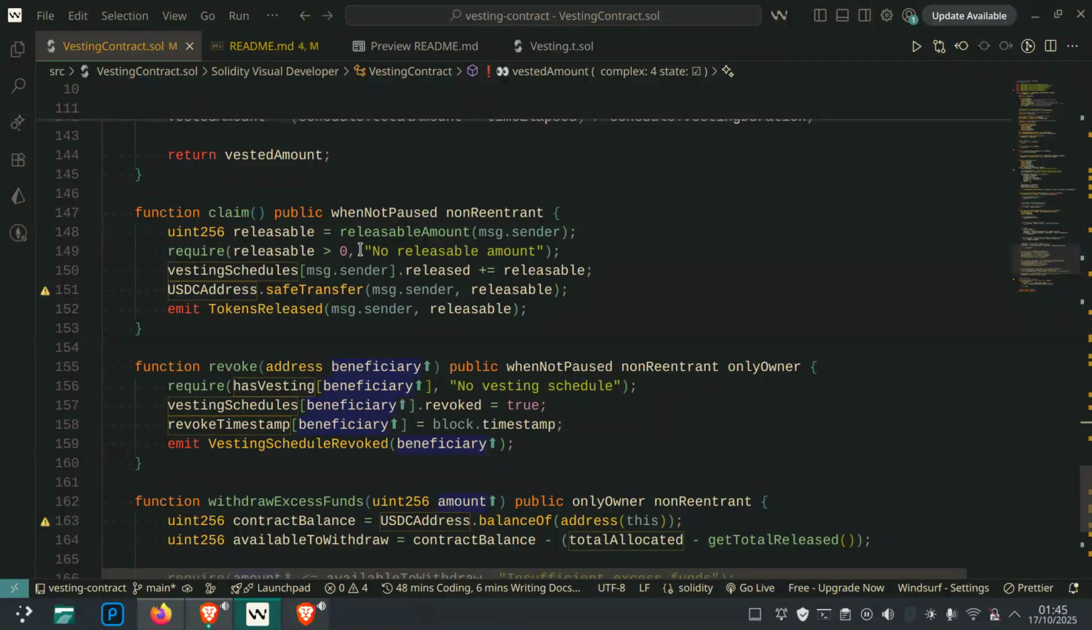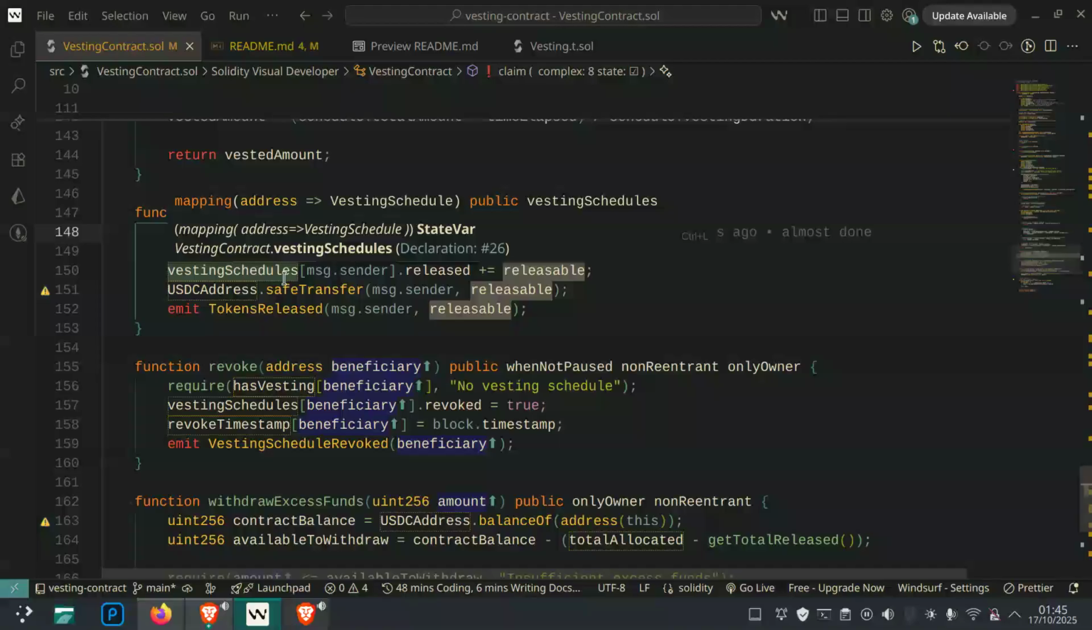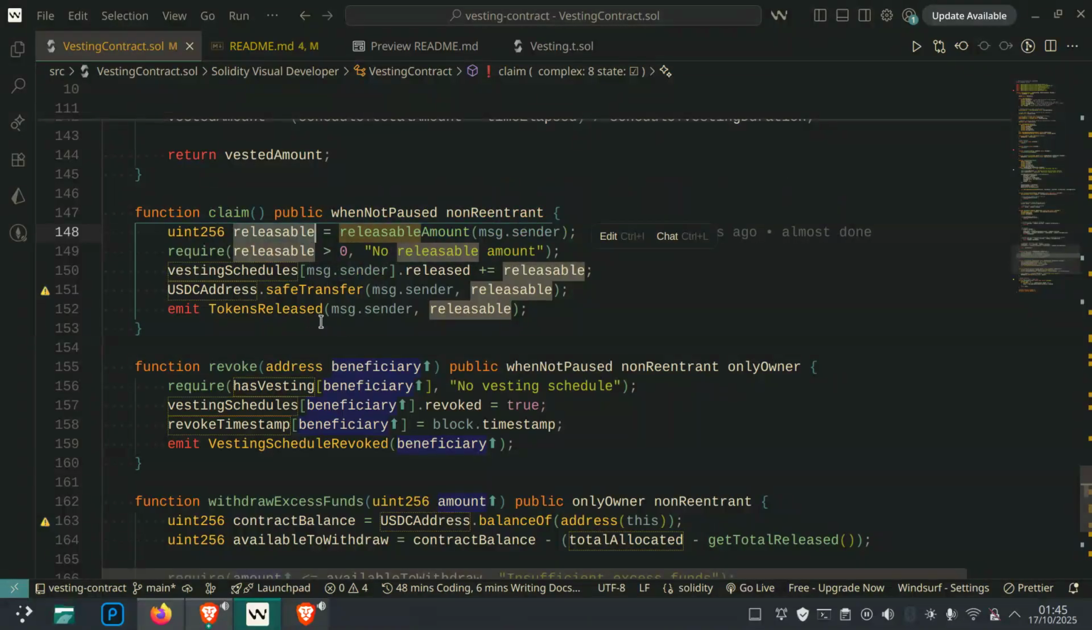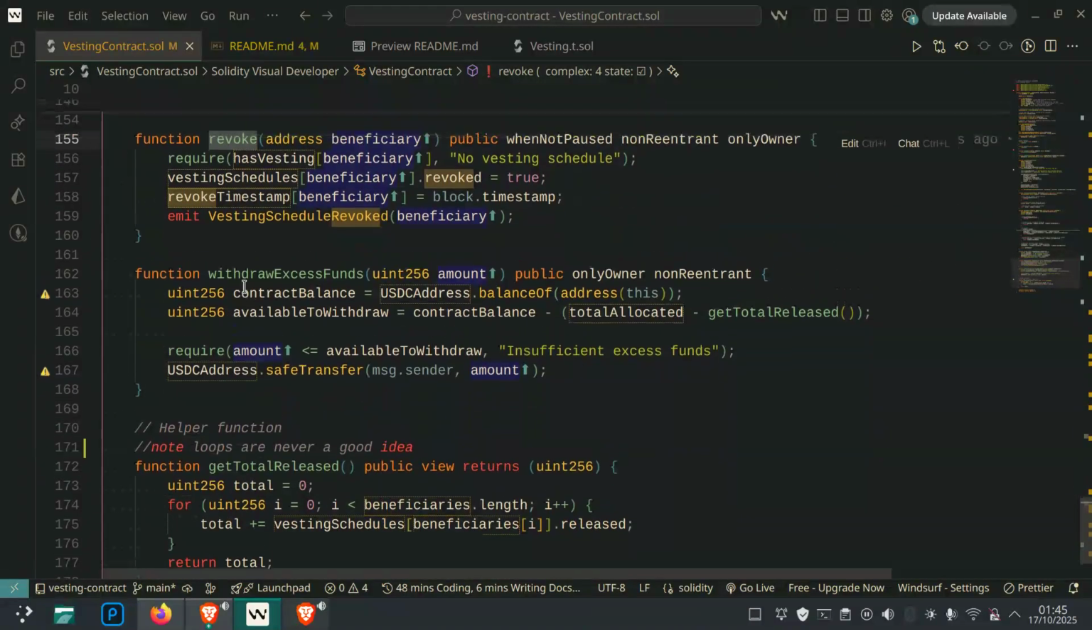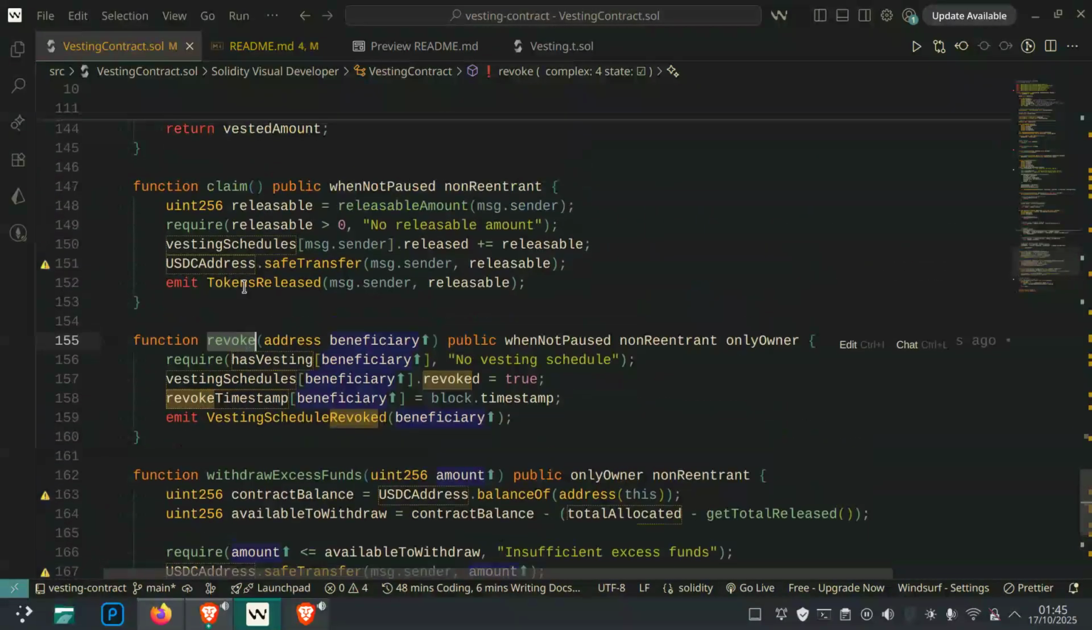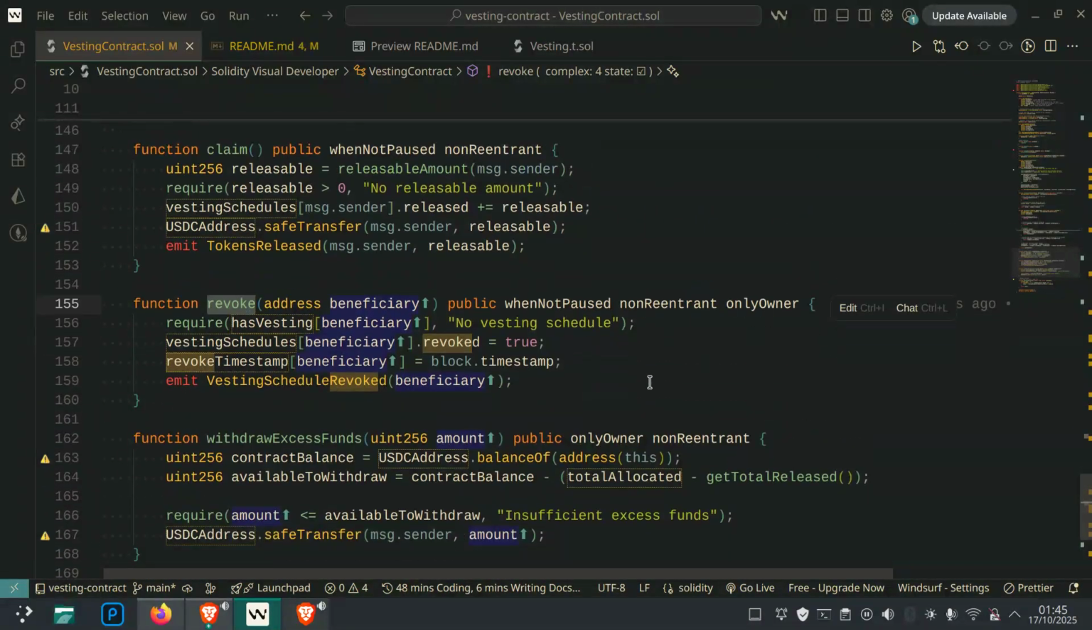We are checking if they have some releasable tokens. If it's zero, there's nothing to release. Here, we get the releasable, and we are adding the releasable to the released amount of the caller, because now it's released, and we are transferring the amount that they can get here and emit an event. Easy. We already talked about the revoke function, which only the admin, the owner, calls.